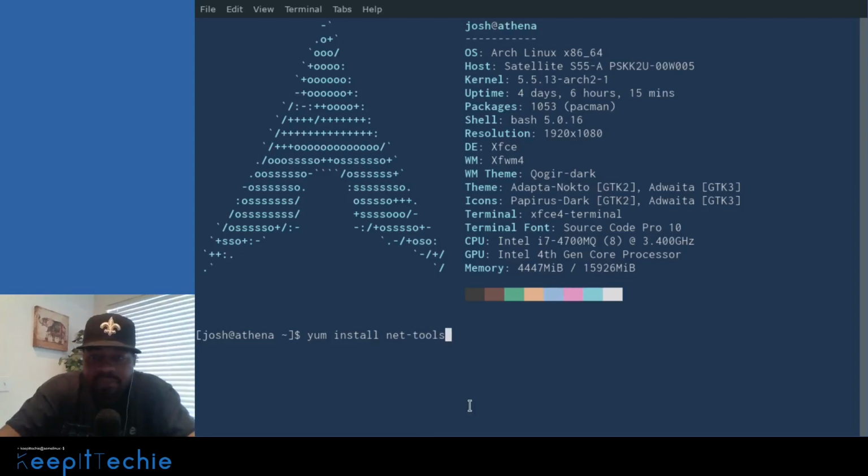And for Debian and Ubuntu systems, it's the same package name, so it's just apt install or sudo apt install net-tools. And then for Arch, this is the only place that is different. You can install the package by itself, and the command to install it is simply pacman -S netstat.